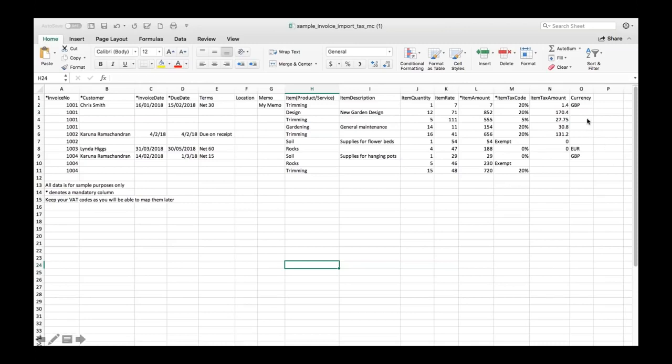Last of all, you've got the currency column, which is shown in column O. In this example, there are 2 different currencies in this file. You can import multi-currency invoices into QuickBooks using this method, but you just want to make sure that multi-currency is set up in QuickBooks and the currencies shown in the file are activated in QuickBooks. If they're not, then it's going to cause an error when you try to update it. So just make sure that those are activated before you go ahead and import.